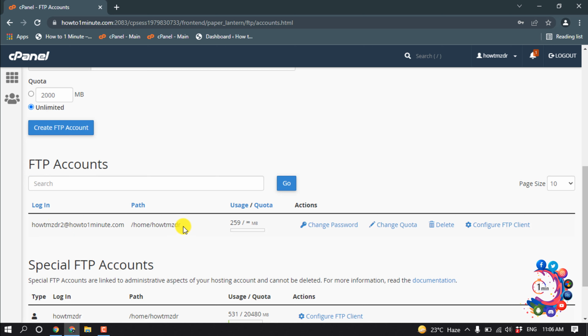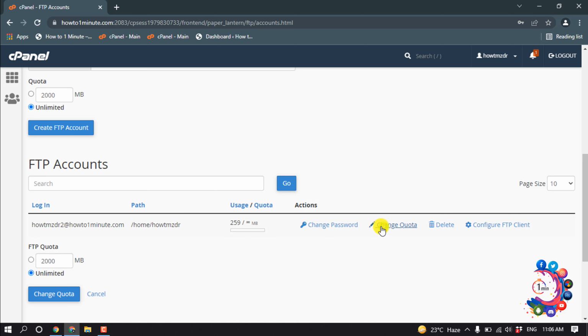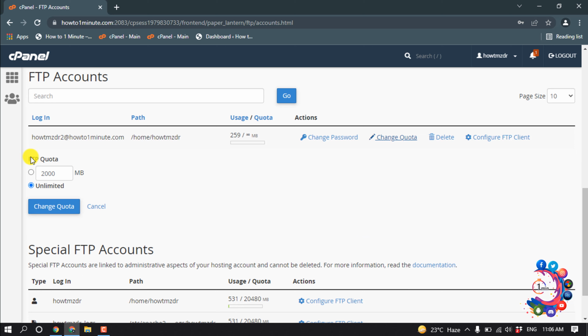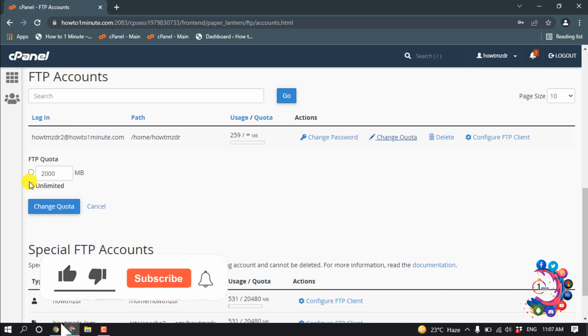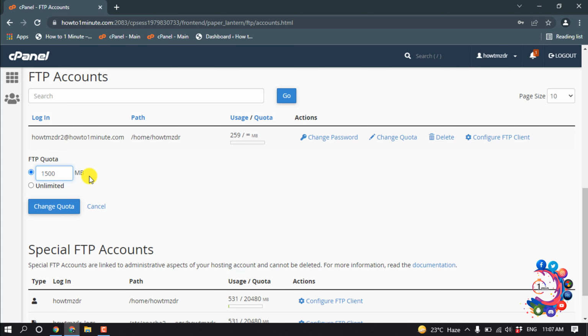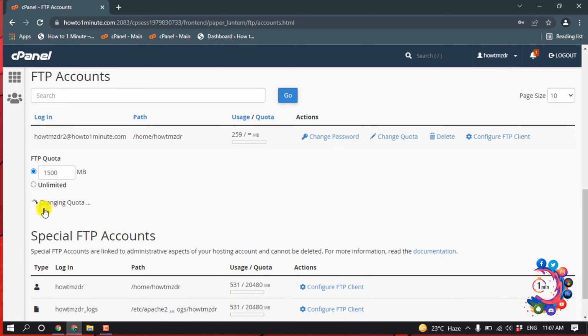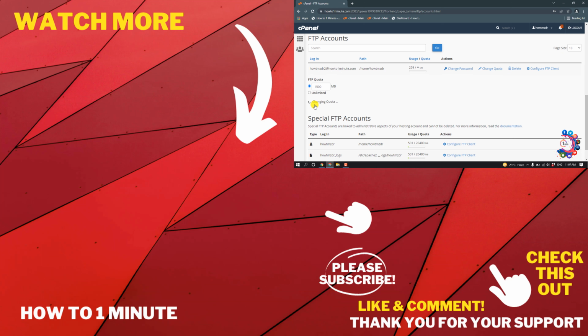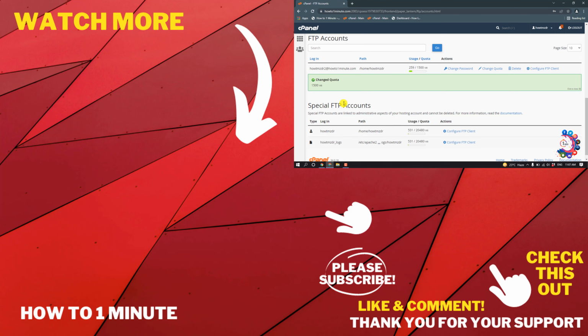To change any FTP account's quota, click on this change quota next to the FTP account, and then here you will be able to change your FTP quota. You can select unlimited quota or you can give a specific quota from here. So I'm giving here 1500 megabytes, then click on change quota. So this is how we can change FTP quota in cPanel.